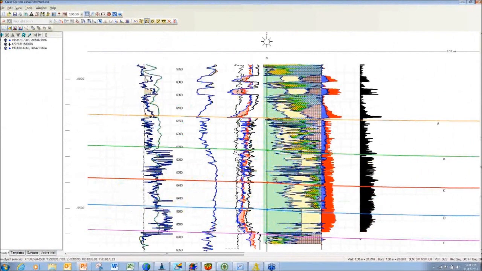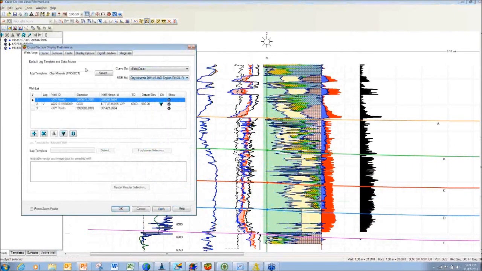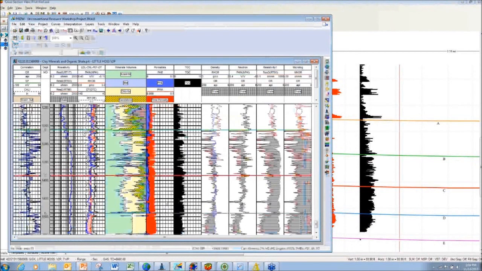I'm showing on the cross-section and smart-section template my petrophysical model. I'm actually running this petrophysical model with this template here to show the results of my petrophysical analysis that I did in PRISM. And if I move over to PRISM, you can see this is the petrophysical model.